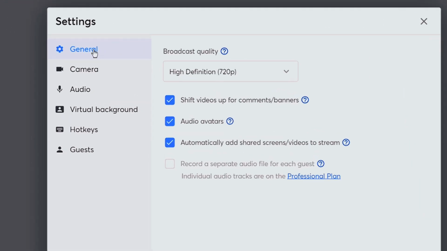So let me quickly take you through general. So you're looking at the quality of video output. I have chosen the 720p because most of these platforms that I'm going to stream on may not support 1080p for live streams.